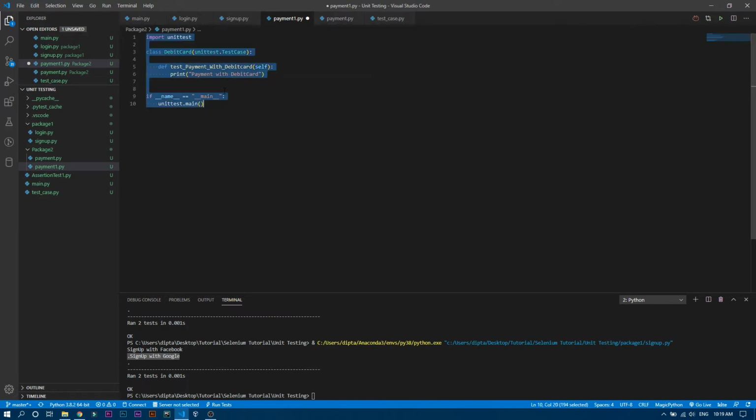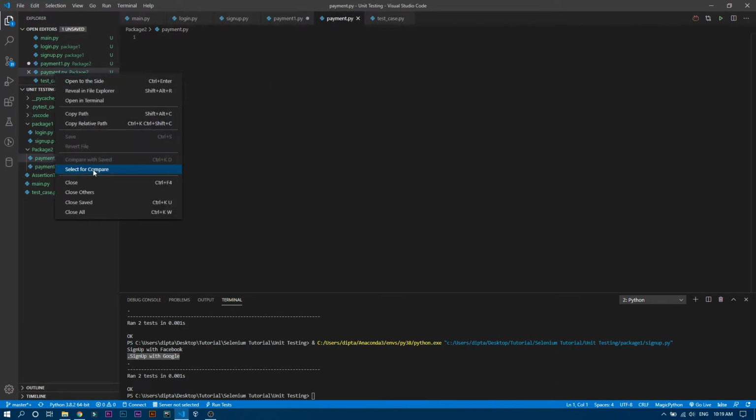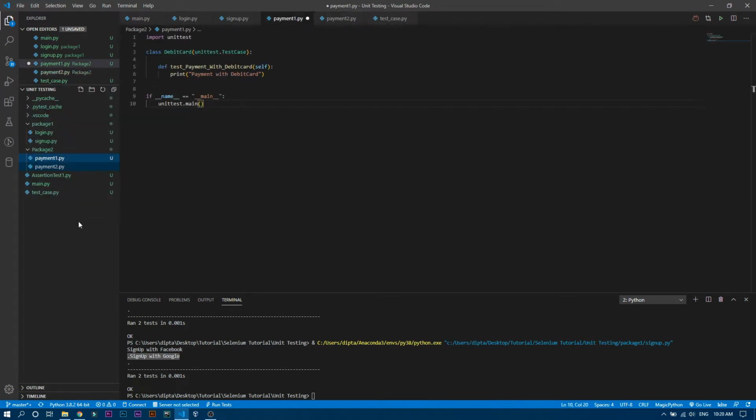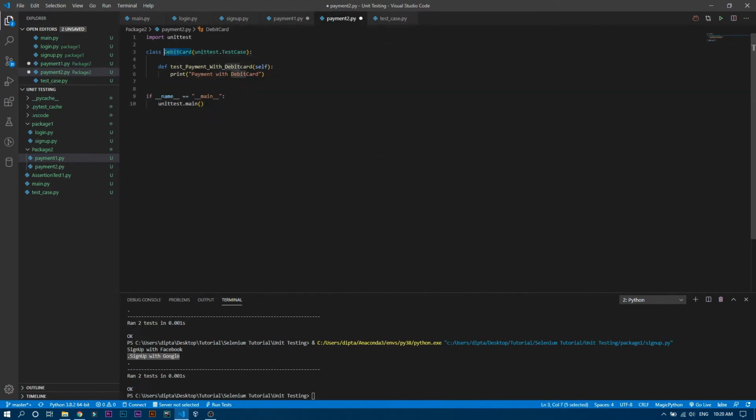So I'll just copy this one and paste it in payment2, or you can, okay, I'll just rename it. So it is payment2 and I'll paste it over here. Now this is payment with credit card. So you made different Python files for different things, because in a particular website, if you want to automate everything of that website, then obviously you will make separate Python files for separate purposes.